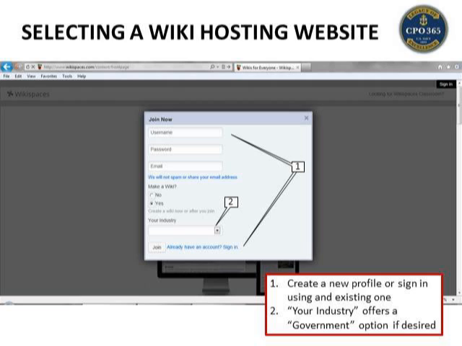You'll have to log in just like the other websites using an existing profile, or you'll have to create a new one. You can choose your industry. This gives you an option to choose whether you're education, government, professional, something or other. But there's a government option, and since this is CPO 365, you can choose government. I believe it also offers an option of anonymous or none. So choose whichever one is appropriate for you.